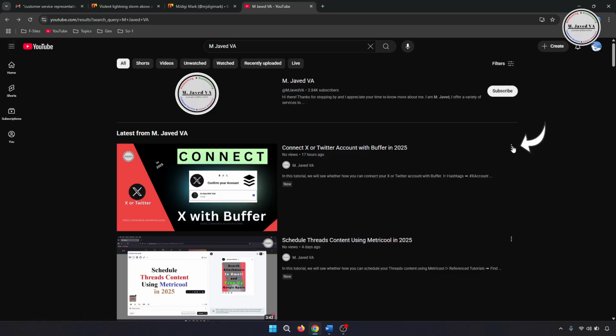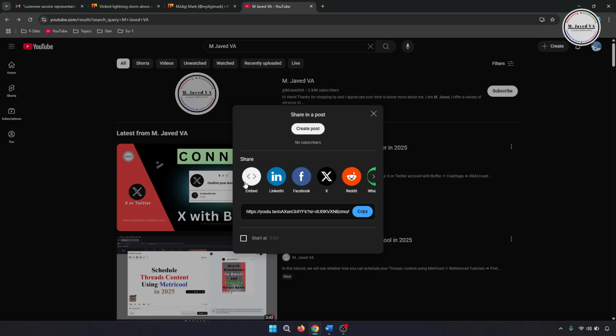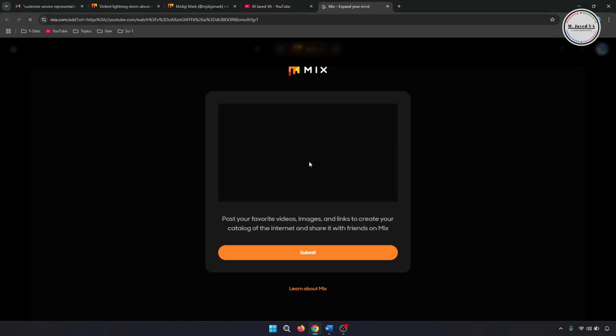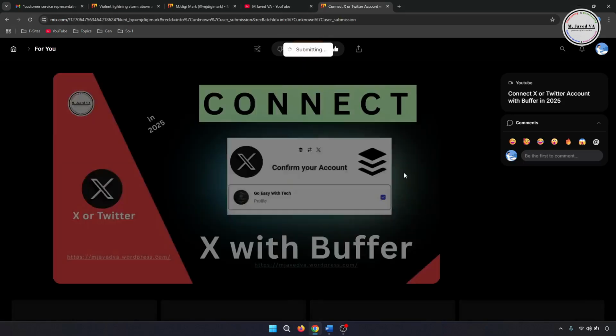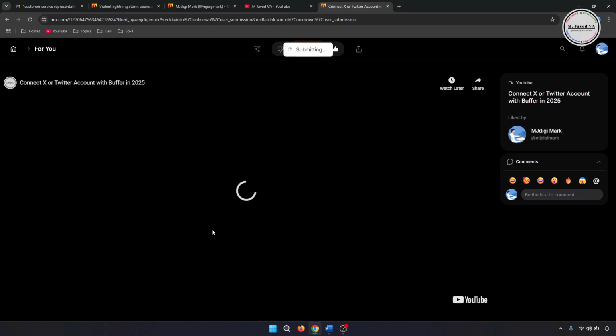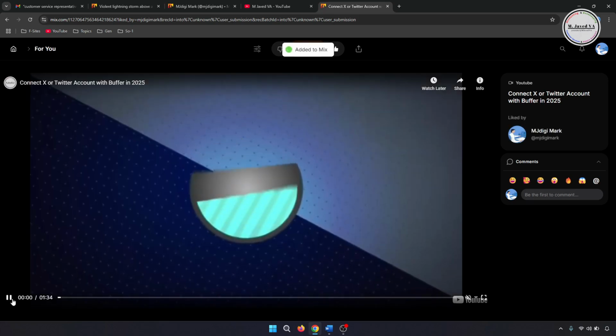Here, click on this ellipsis icon and select Share. Then find Mix and click on it. Then click on Submit to share your post on Mix. Now your post has just been shared on Mix.com.